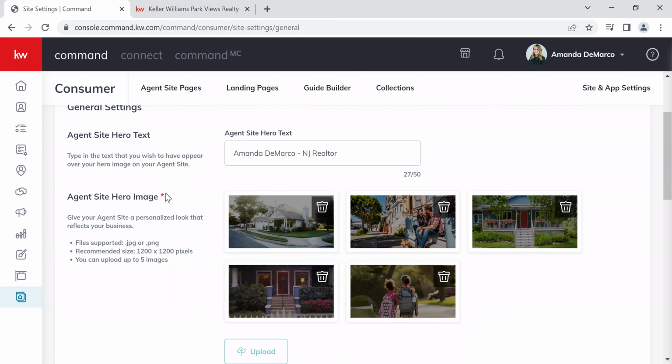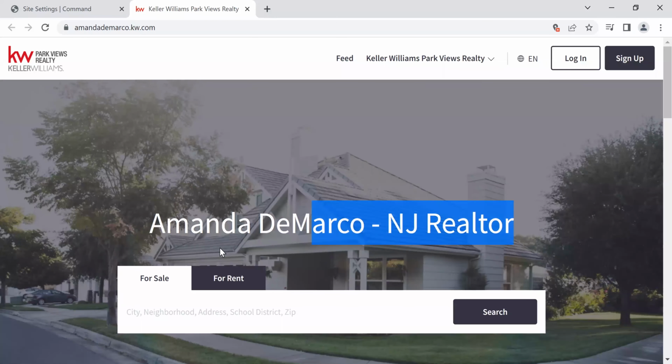Now, under general settings, we're going to see a few things, including the agent site hero text. I'll be honest, I forget what this default text is because I have changed it, but I do like to point this out because this is a really easy way to create a little bit of customization on your homepage. This agent site hero text is shown smack dab front and center right here.